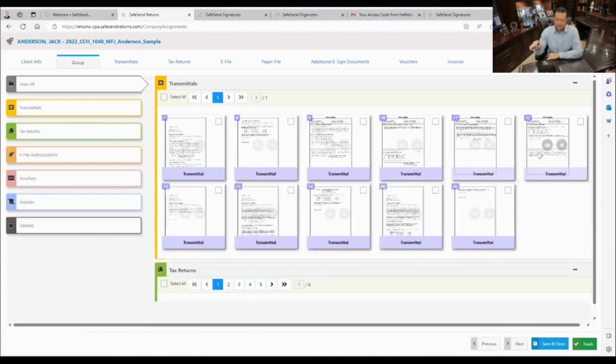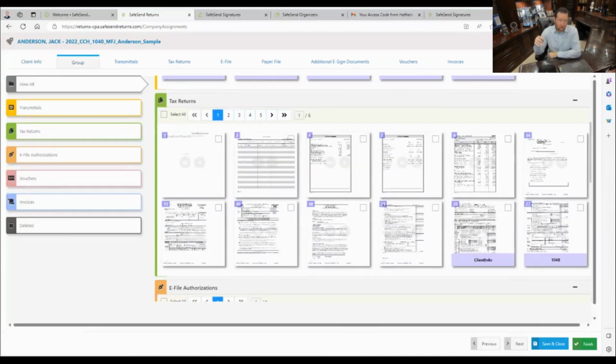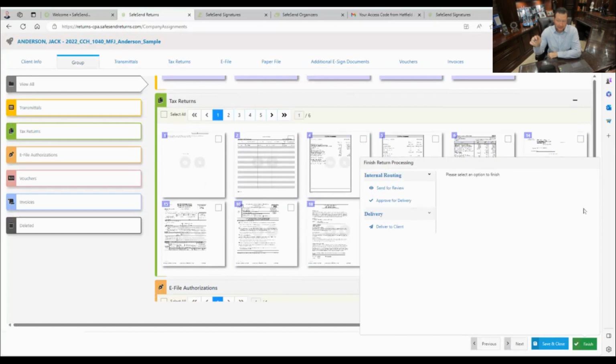And then Mike's going to hit finish down here. It's all been collated and assembled, right? So it's all broken out. Mike's going to hit finish and it's going to deliver this to the client. You could send it to review, somebody else could look at it, you can approve it for delivery, and you send it out. So you basically just take that tax return package that comes out of your tax software. It prints into SafeSend and boom, it reads everything and sets it all up. So it takes out a ton of manual process here.